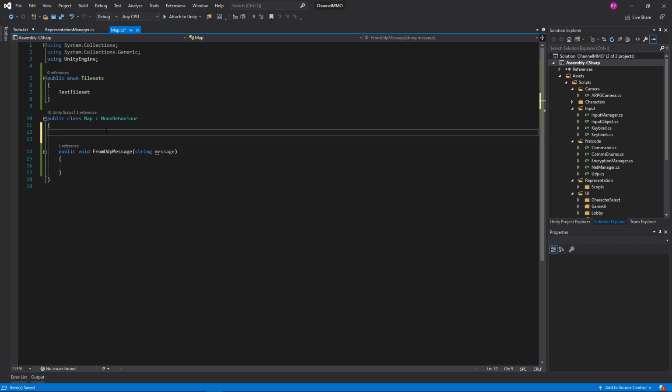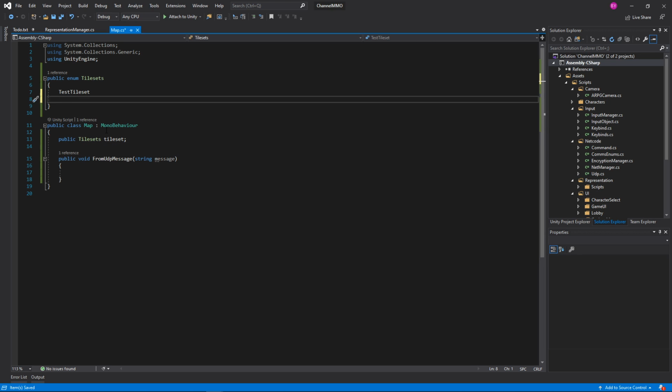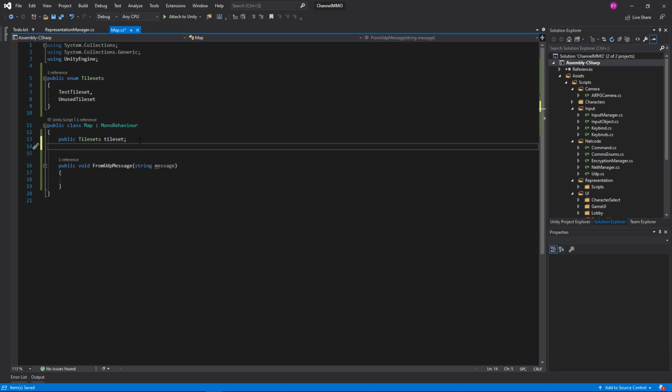So the map is going to need to know public TileSets tileSet. And actually, let's just give this another one here. Unused tile set. So it should, in theory, never be that. But let's actually have unused tile set be the first one. No, that's not going to work. What am I talking about? We can set it to that by default in the inspector, though. Then we'll take in a public int seed. Wonderful.